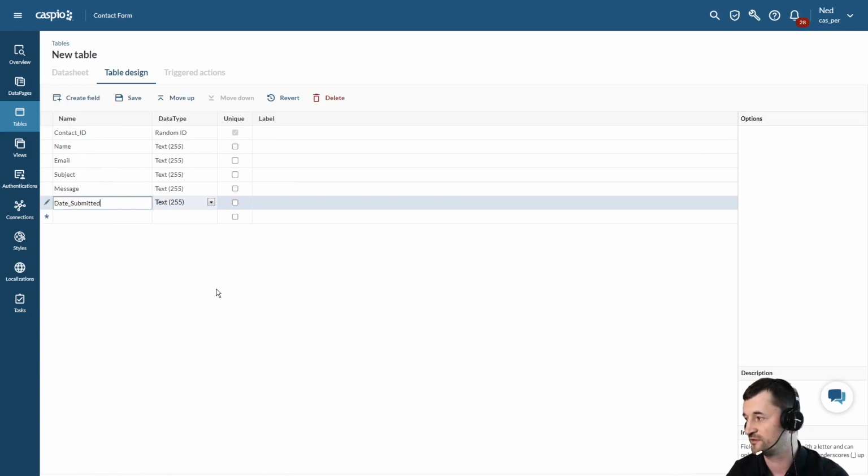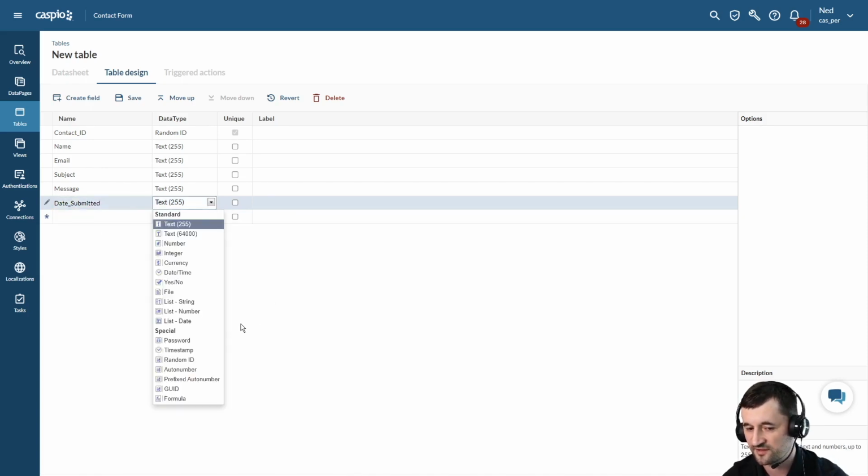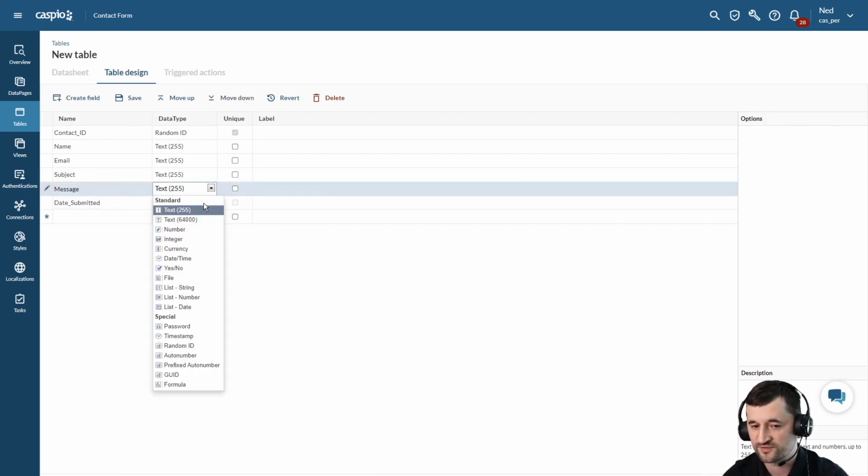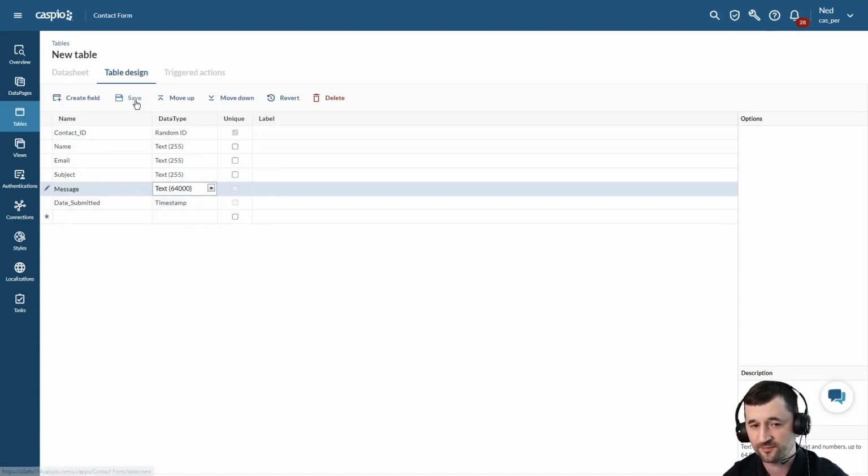Once you list down all of your fields in the table, you can now make modifications to your data types. So for example, date submitted, I'm going to change that to a timestamp so that we automatically stamp the date and time of each submission. For my message field, I'm going to choose text 64,000 because I want to be able to capture up to 64,000 characters inside that field. In other words, long text. Once you're done, you can save your table.